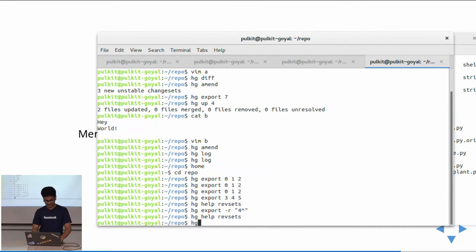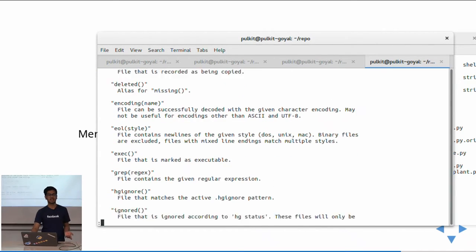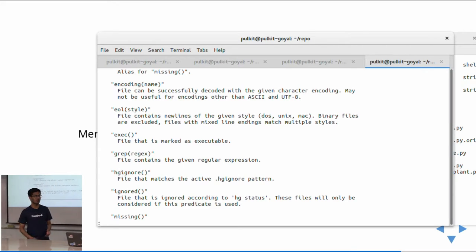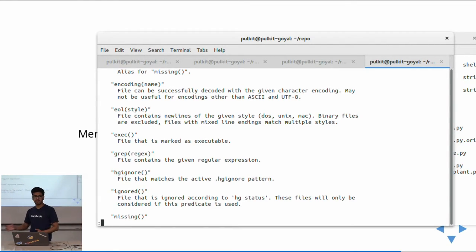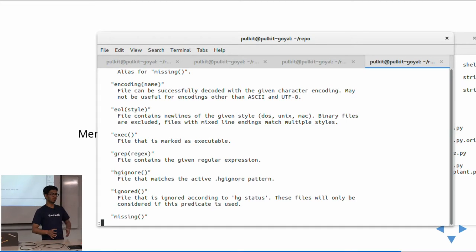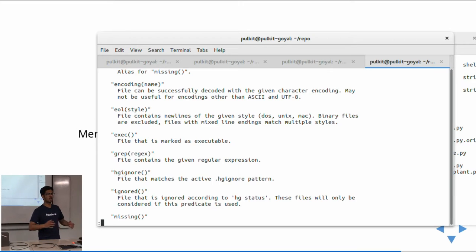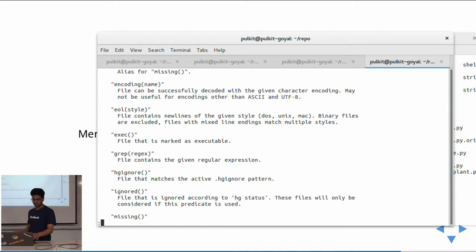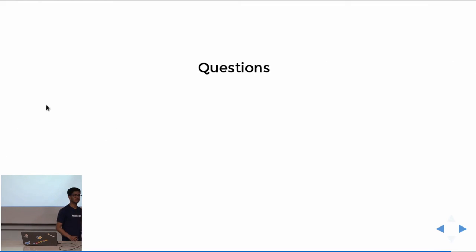Similarly, there are filesets. You can see which files are modified on a certain change, and if you have a large diff and want to see only modified files, you can use a fileset and it will return the files which were only modified, not added, not deleted. These revsets and filesets are query-type things. They query the repository and return results, and you can pass them on to other commands like log, export, and everything. So this was about revsets. There are more things in the slides, but I'm running out of time.